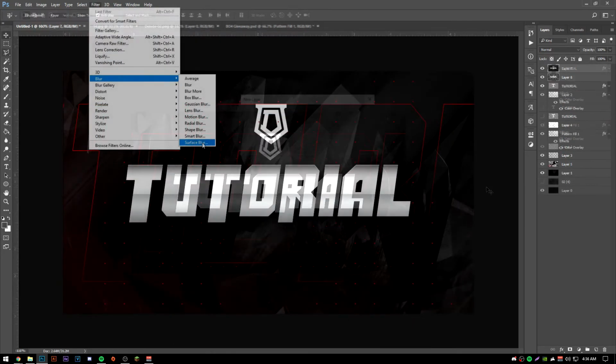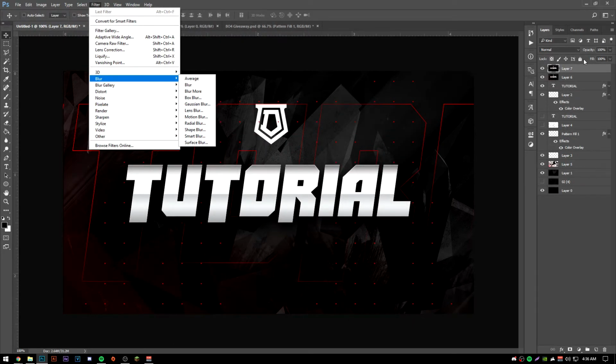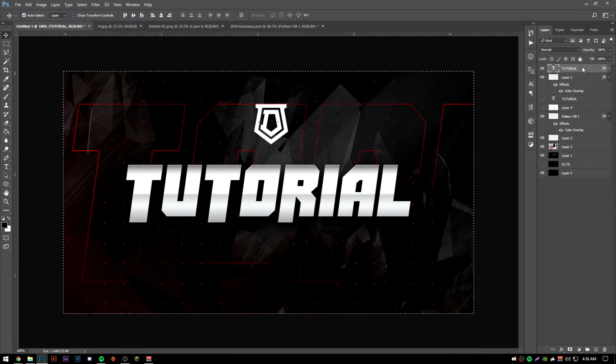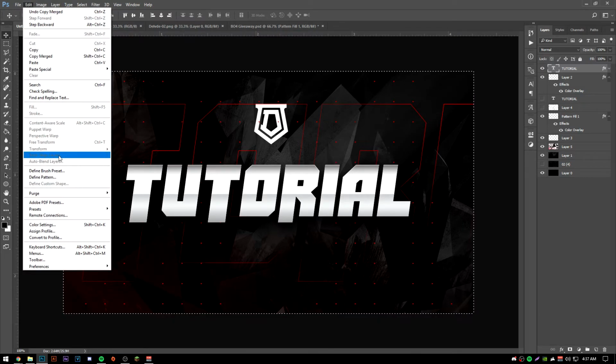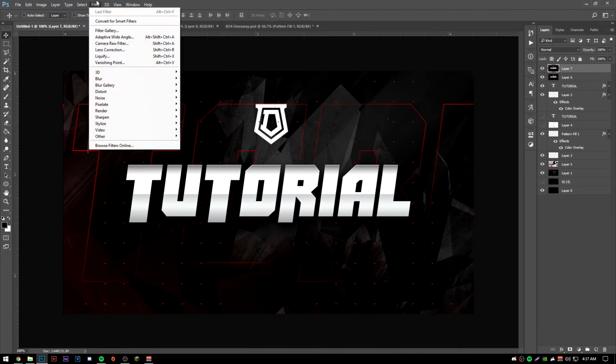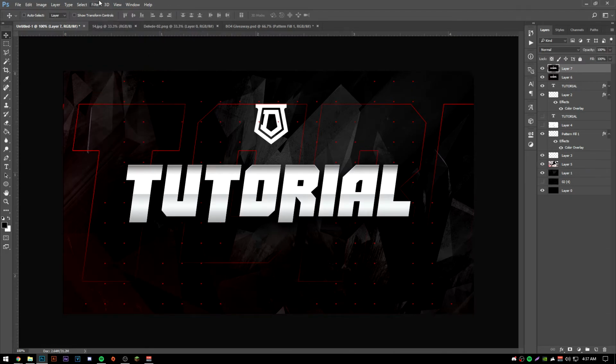Next thing I would show you is my final effects. So you want to do Control A, select all, go to Edit, then Copy Merged, and then paste it and paste it again so you have two copies. Then go to Filter, Blur, Surface Blur. You can lower the opacity or leave it. I usually like to make it 50, but this one looks really clean leaving it at 100.